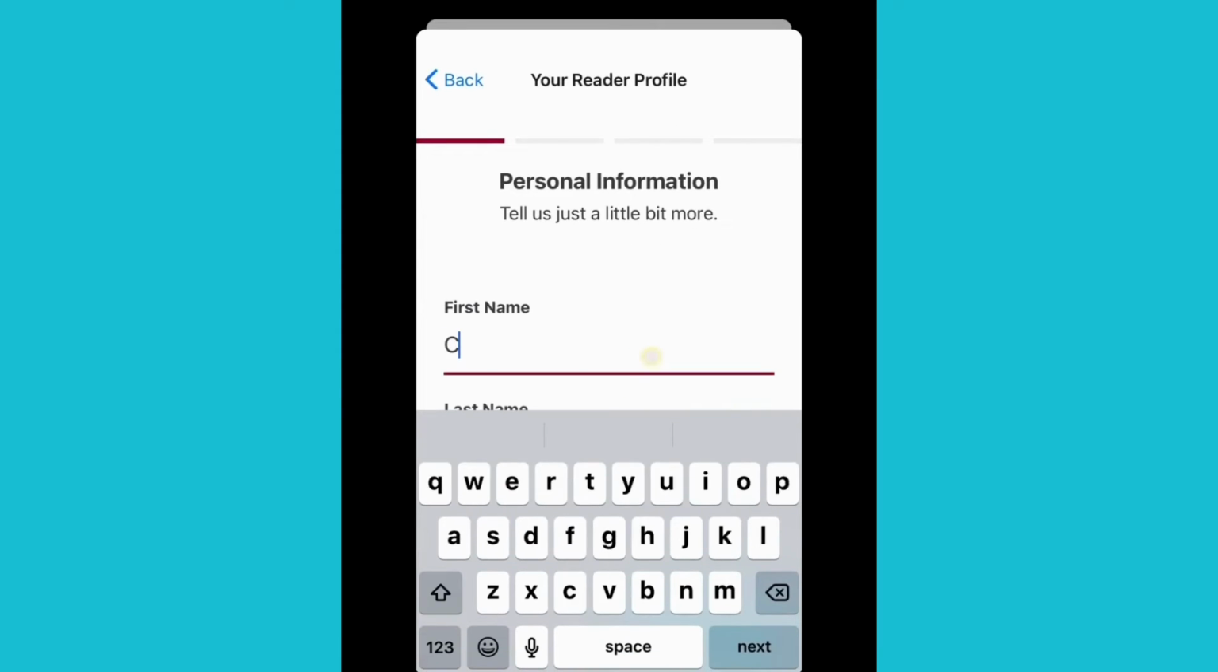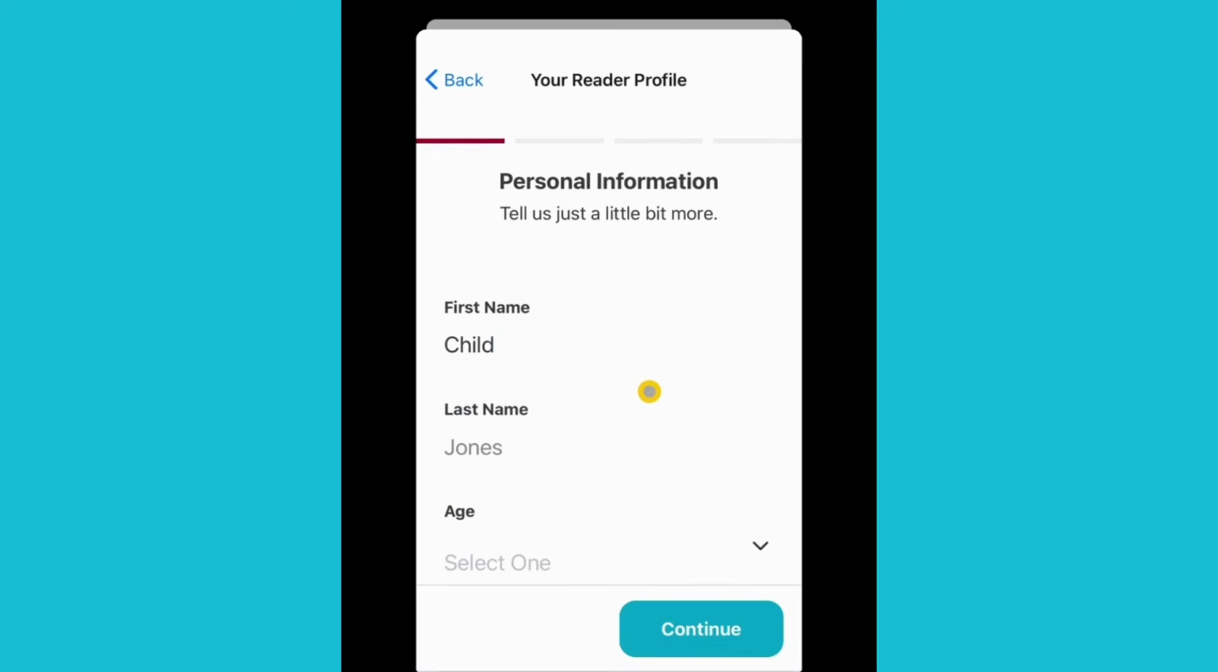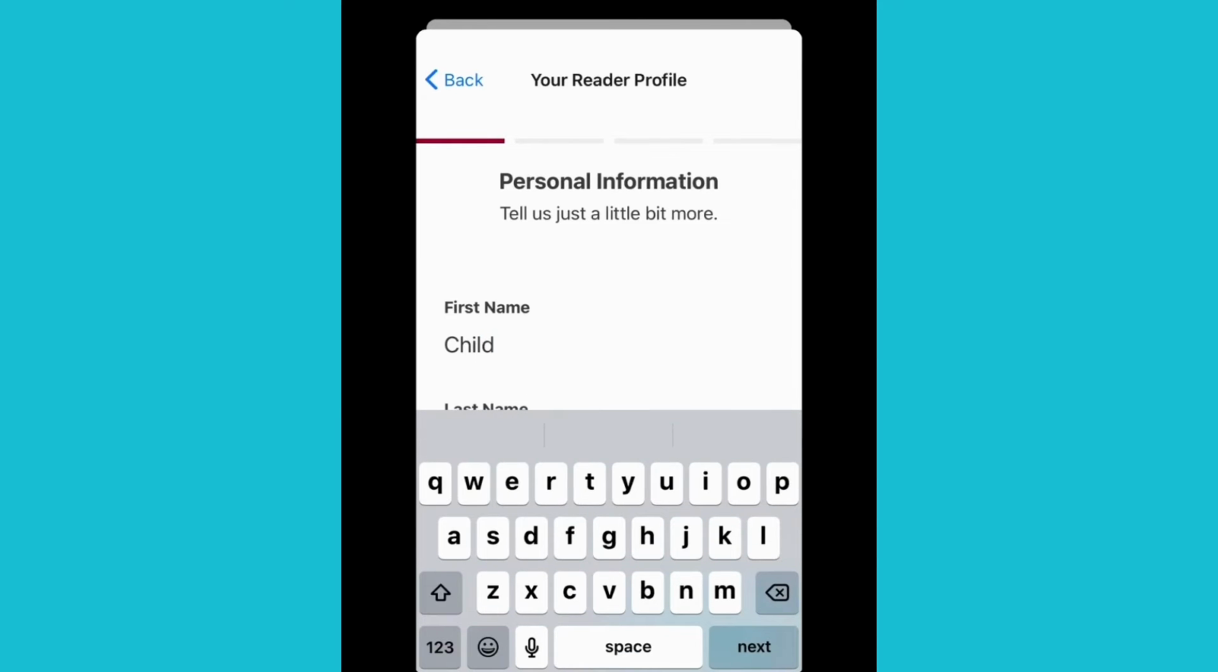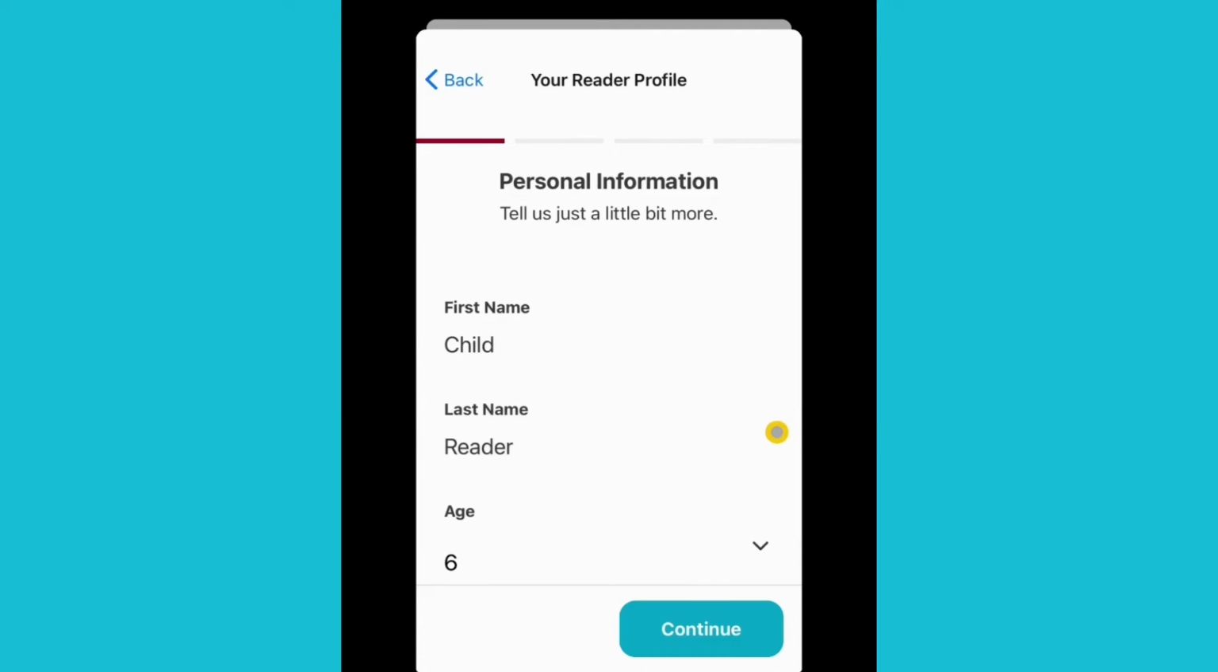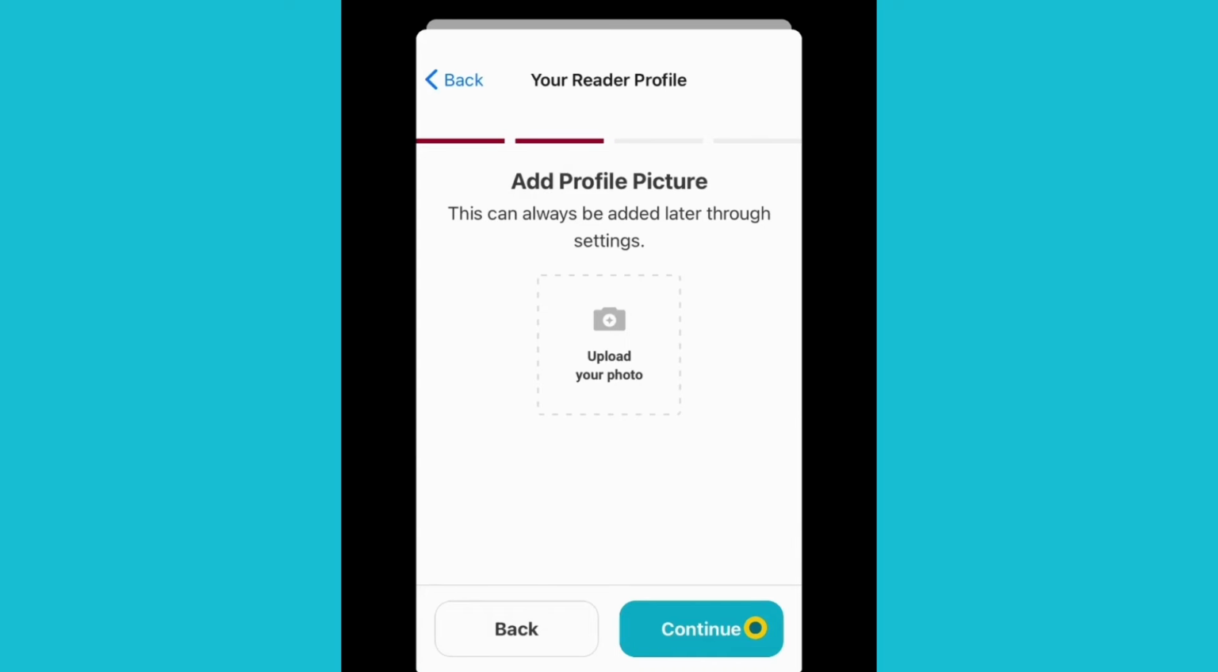And then enter in the child's name and age. You can create profiles for additional family members at a later point. Feel free to upload a photo or simply continue.